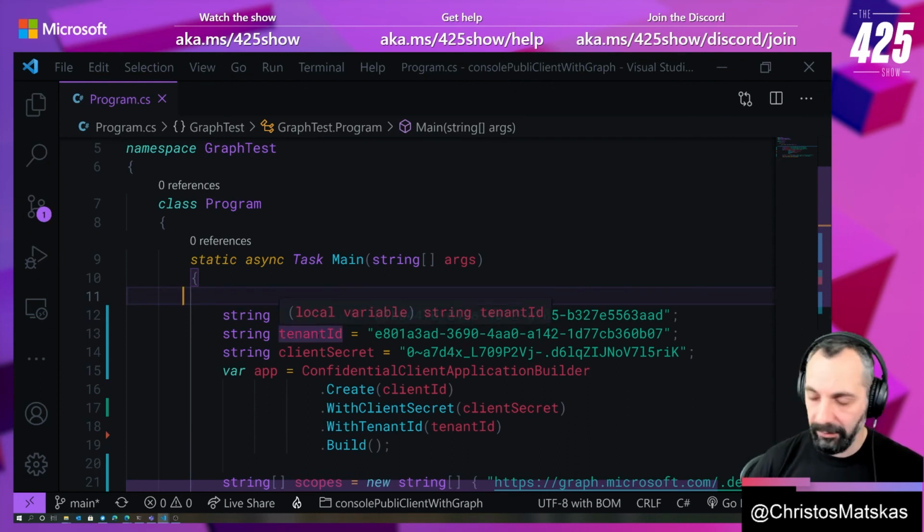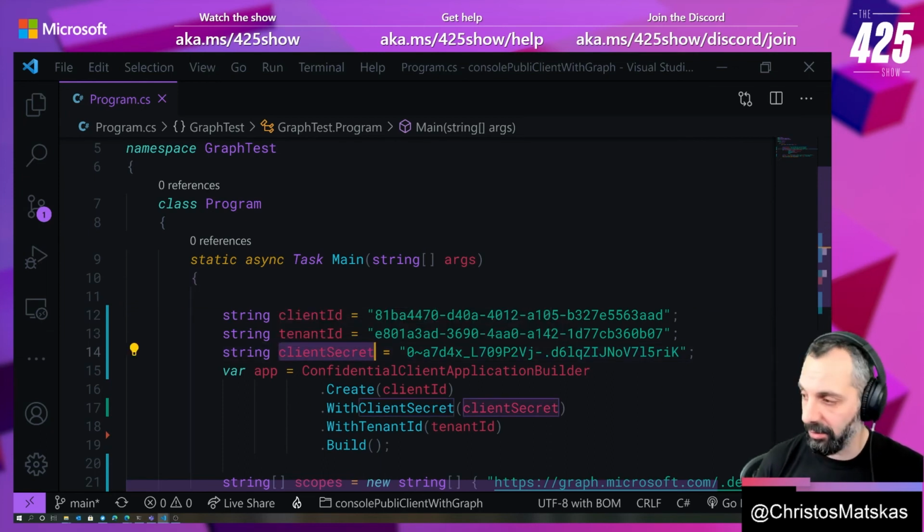The tenant ID, which points to our tenant that the application is living on. And then finally, the client secret. So in this instance, we're using client credentials. That's the flow that we're using to authenticate against Azure AD and then go and acquire a token.